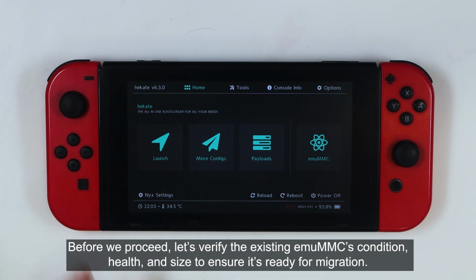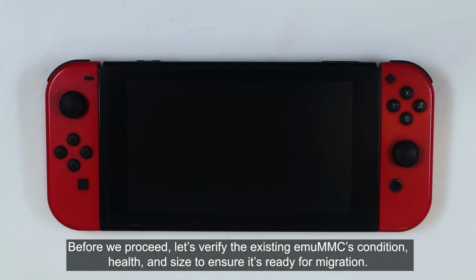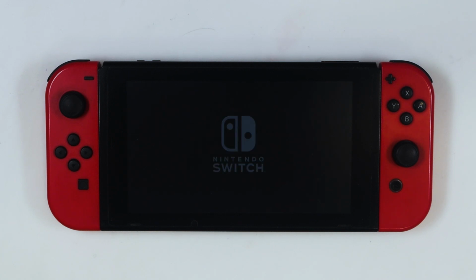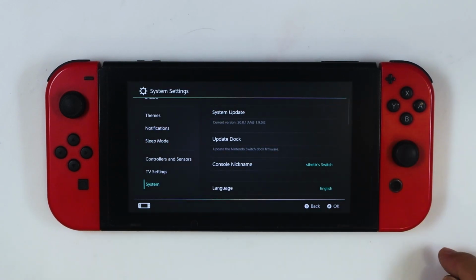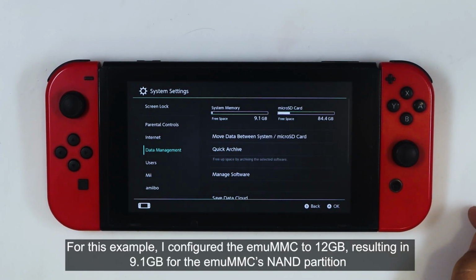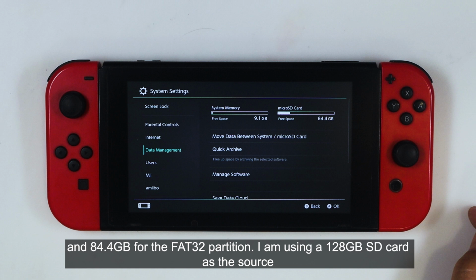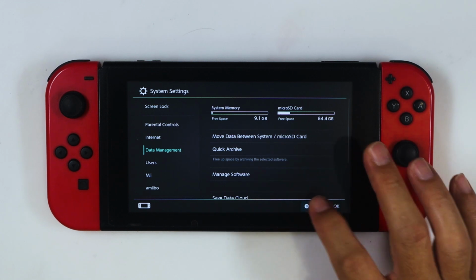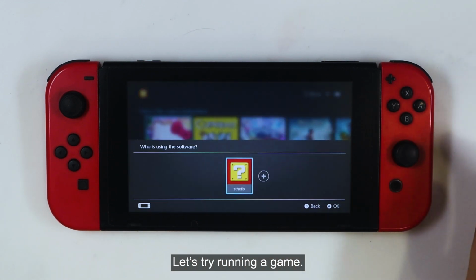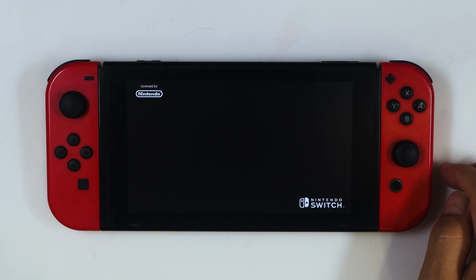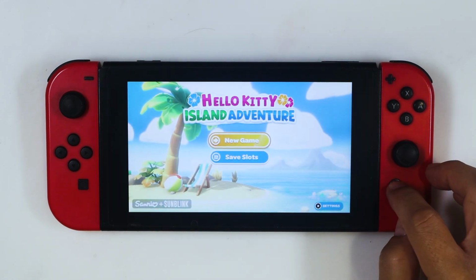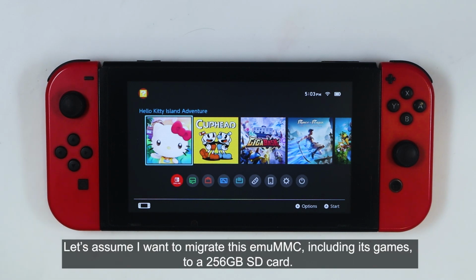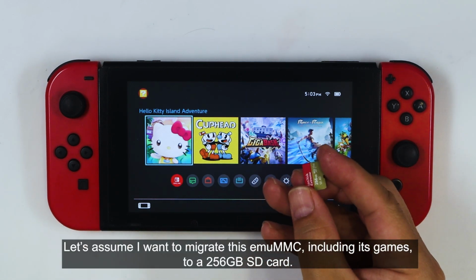Before we proceed, let's verify the existing Emummc condition, health, and size to ensure it's ready for migration. For this example, I configured the Emummc to 12 GB, resulting in 9.1 GB for the Emummc's NAND partition and 84.4 GB for the FAT32 partition. I'm using a 128 GB SD card as the source. Now let's try running a game. Let's assume I want to migrate this Emummc, including its games, to a 256 GB SD card.